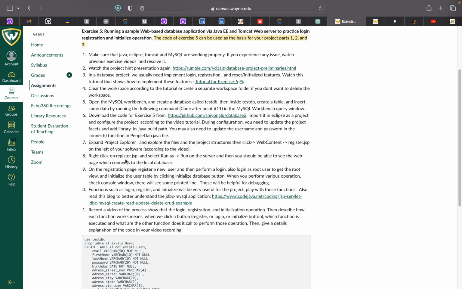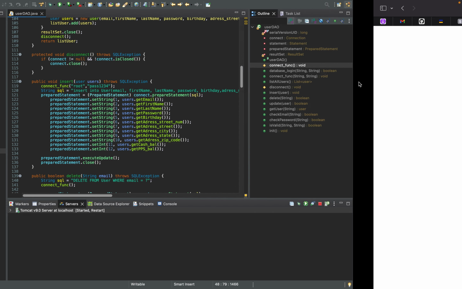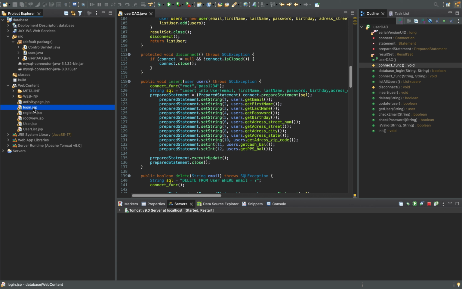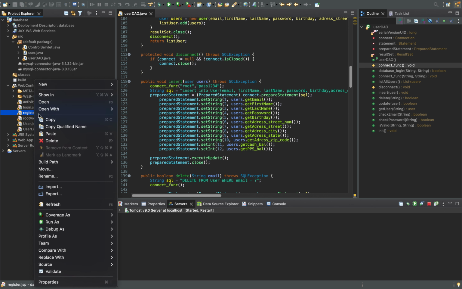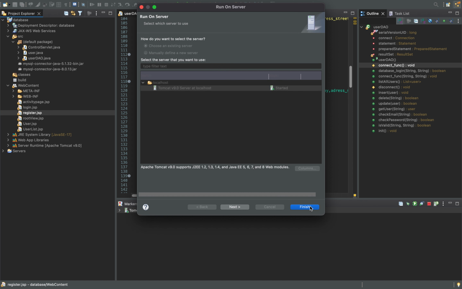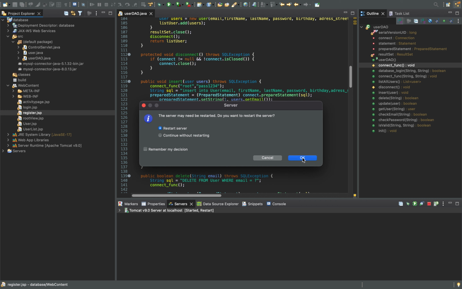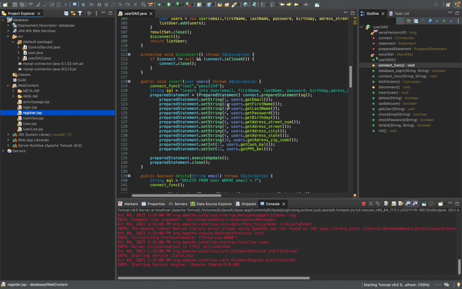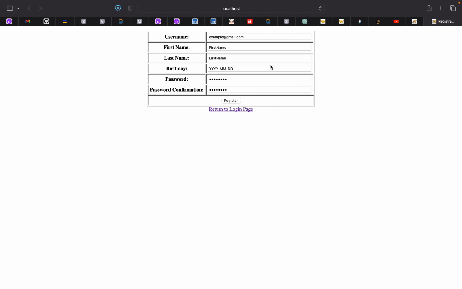Let's do register.jsp. We'll do this again. So we'll do register.jsp. We'll do run as, and then it should come up as something else. Finish. Restart server. Okay, all good. Yep, perfect. So this is the register thing.